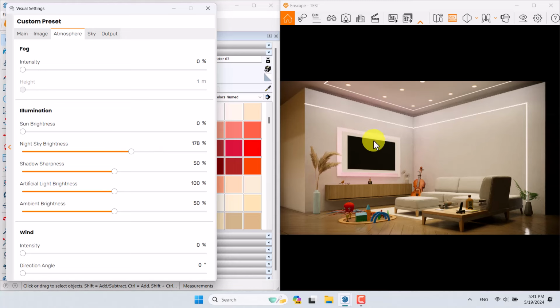It's not effective right now, but it can be effective at the final render because it can make your total environment brighter than other times. 200% for the night sky. Shadow sharpness is 0 because we completely use soft lights for our interior job. Artificial light brightness is related to all of these spotlights.